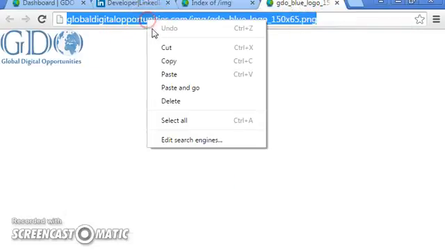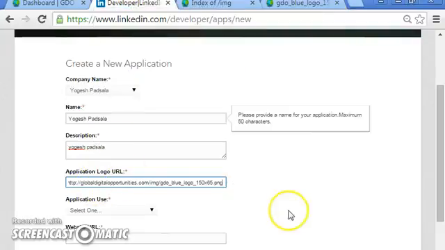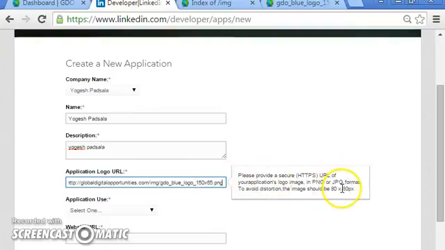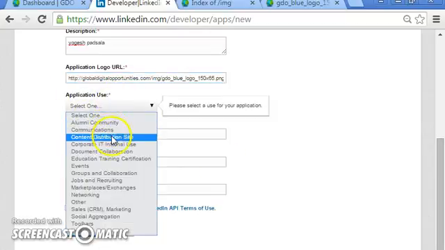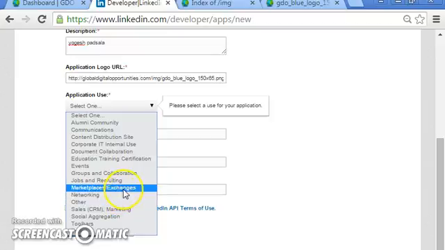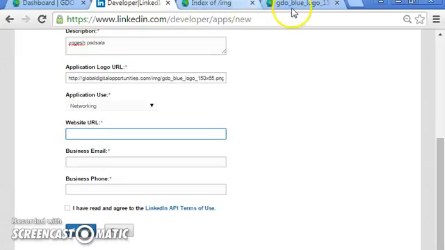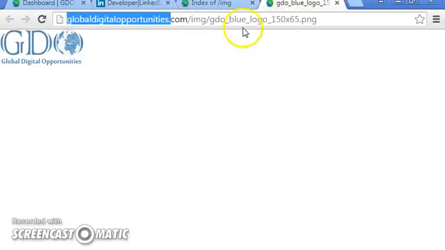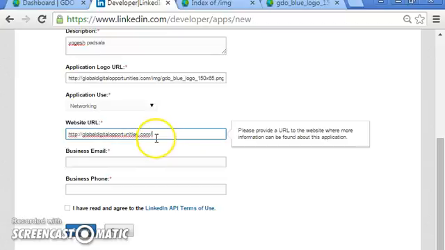I have this, so I just copy this and paste it here. You can put any image that you want, but look at what they say here: it should be 80 by 80 for better resolution. For application use, you can select any application use. I've just put networking. And then website URL. Again, you can put globaldigitalopportunities.com here.